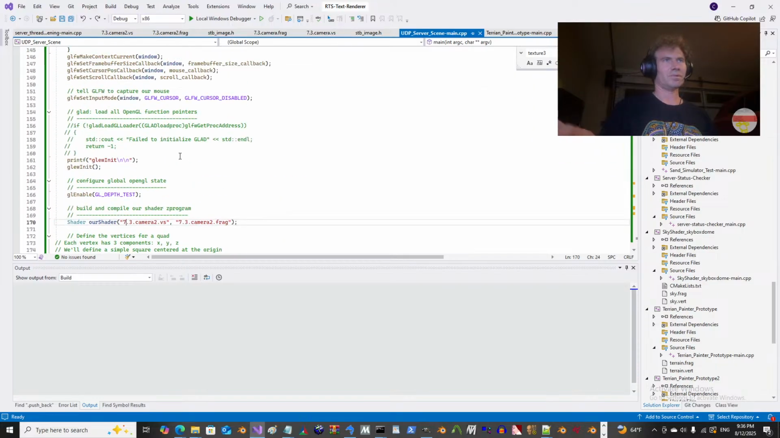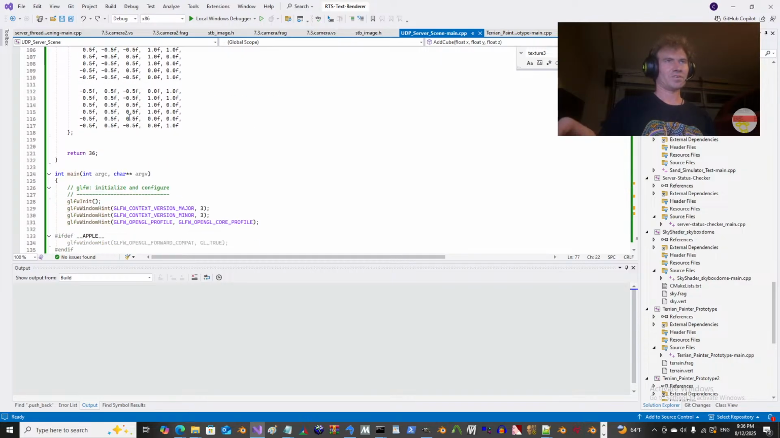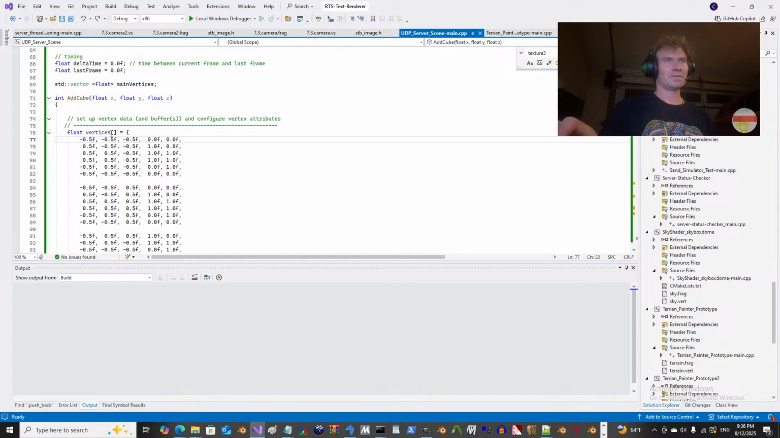All right, so add cube. Why am I lagging on this? Okay, so the add cube function, I don't want to pass in the main vertices, but I do want it to take the XYZ coordinates of where the cube is going to be. So I basically have to add X and Y to all these values and push them to this main array.